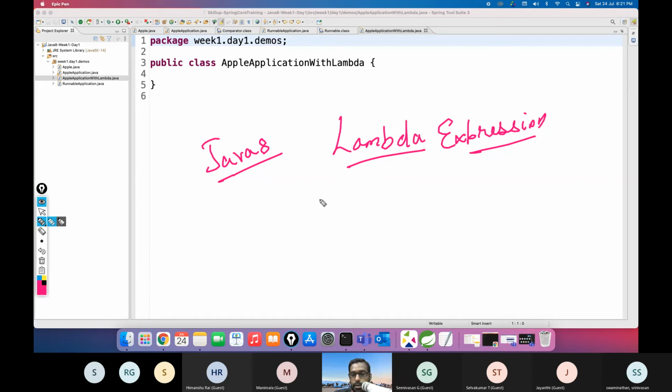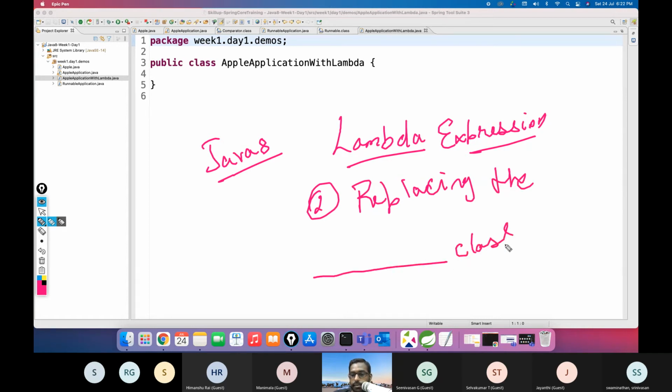Number two, we are replacing the dash class. Can you fill it? We are replacing the dash class. What is it? Anonymous class. Very good. Excellent. We are replacing the anonymous class. That's all. You have learned Lambda now.